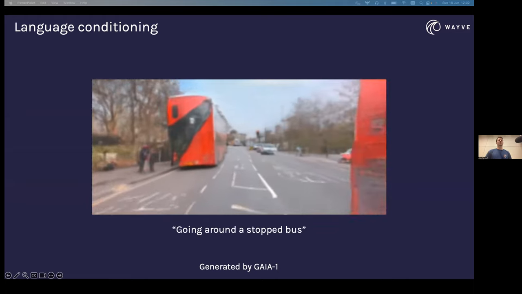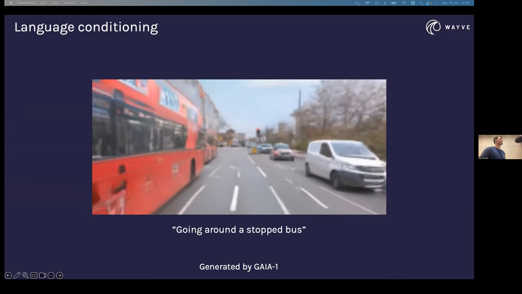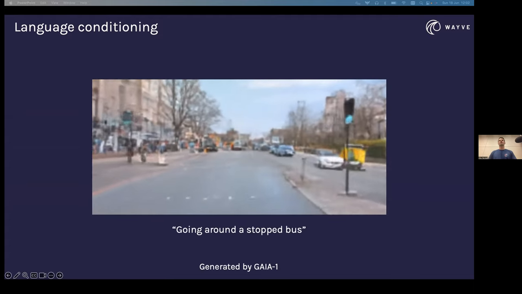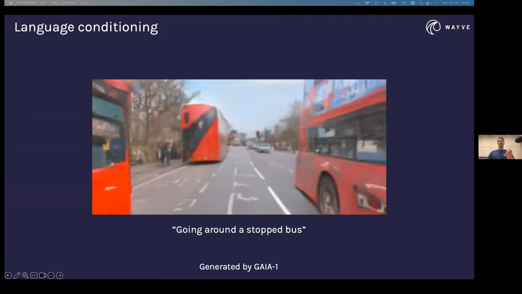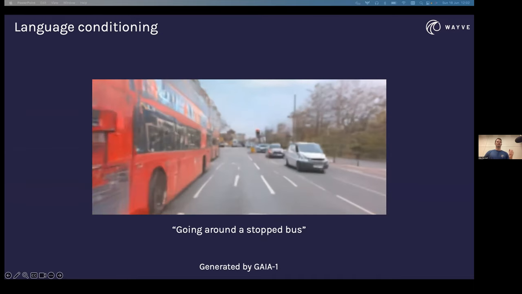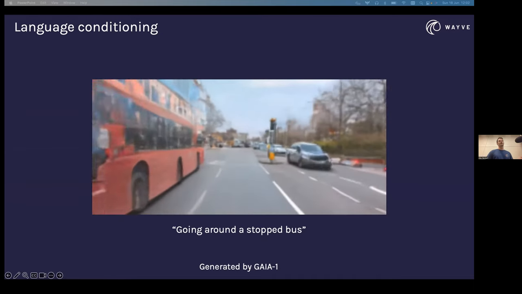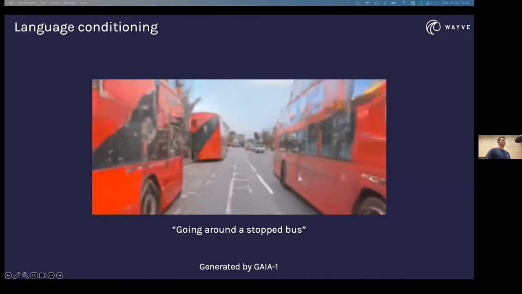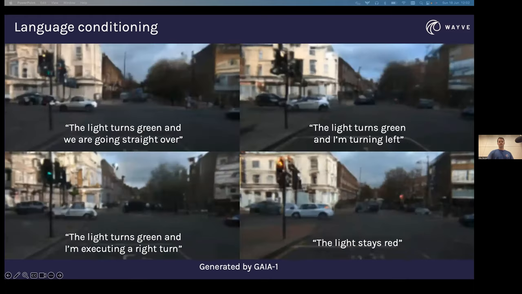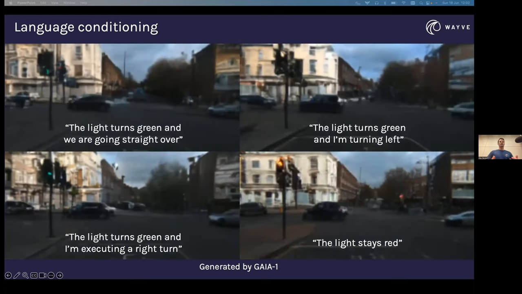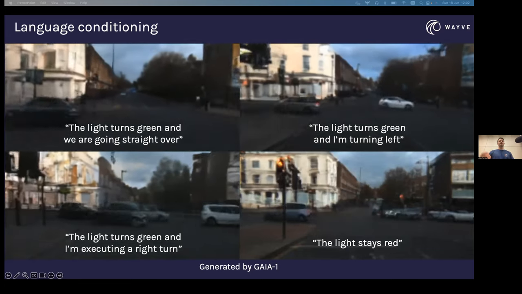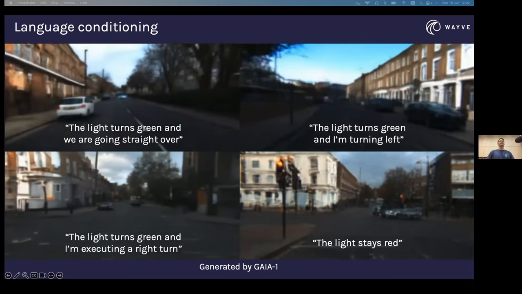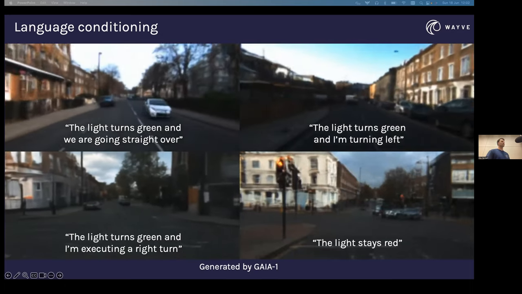This one's even more interesting because we don't put in a video prompt here. This is entirely generated from scratch with just the text prompt, going around a stopped bus. We've taken that prompt with no action or video input, and it's generated this sequence entirely from that text prompt alone. Here's another example where we feed in a video prompt, but then give it different text prompts to condition on it. And you can see that it's again able to simulate various counterfactual examples in this driving scene.